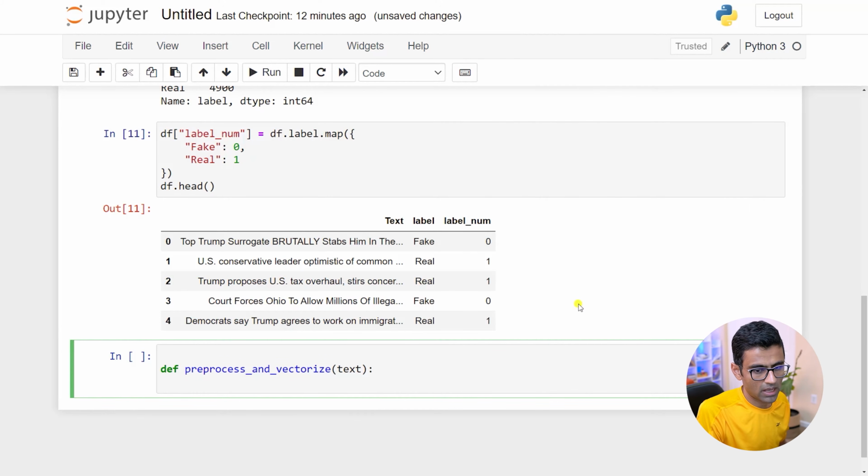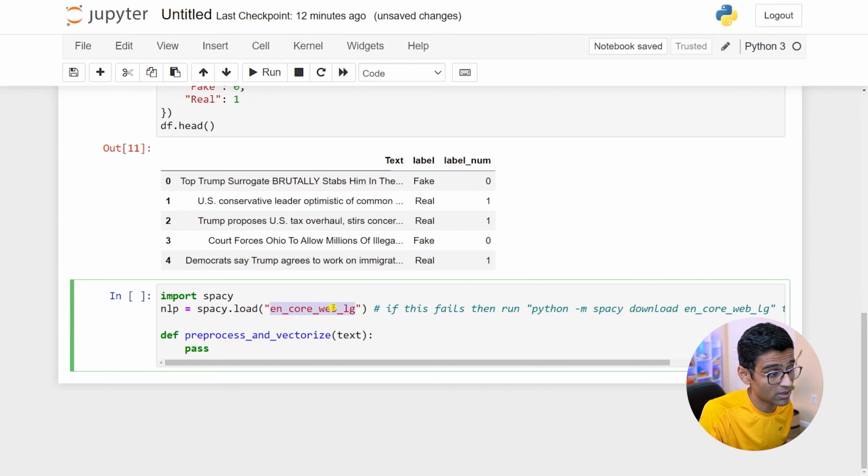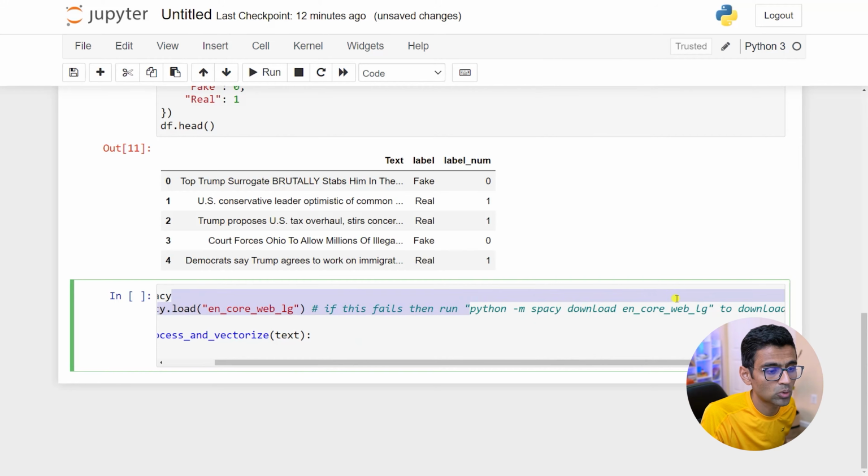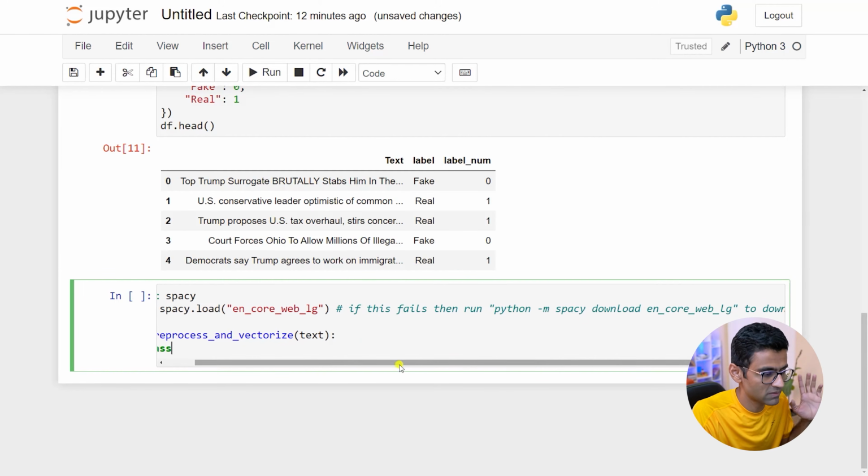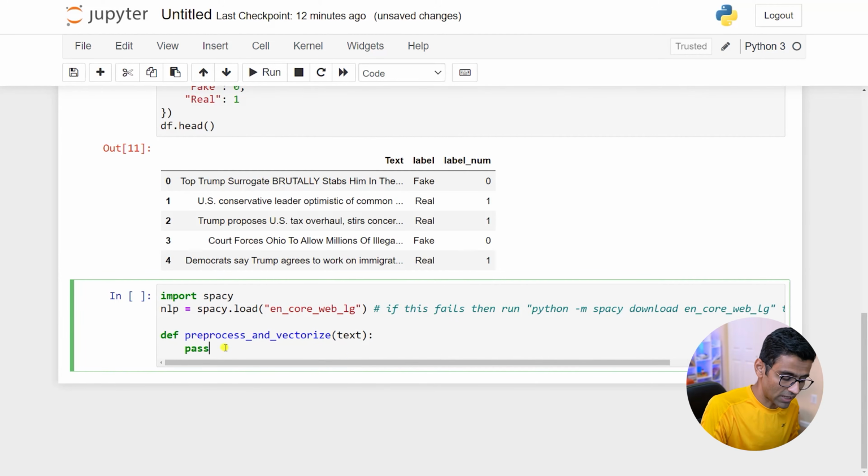And before I write that function, let me load spaCy's large model. If you have not downloaded this model, when you run this, it will give you an error. And if you find an error, just run this command to download that large model. We saw in the previous videos that the large model contains the word embedding. So you need this.